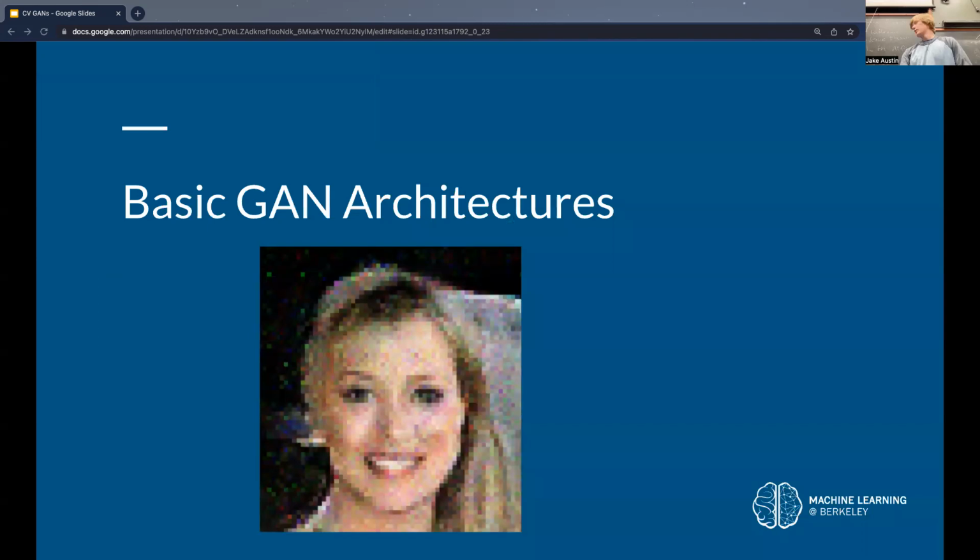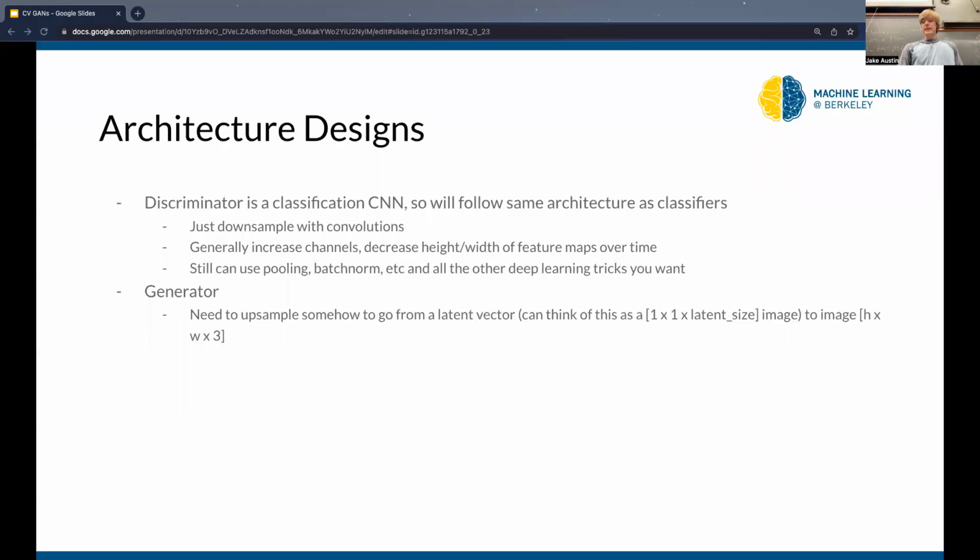So for basic GAN architectures, how do we make something that looks something like this? This was something off one of the projects that I did a while back, a particularly interesting looking face that you can actually generate using homework 3 that is out now. Basically, your discriminator is going to be some kind of classification CNN, something along the lines of what we've seen throughout this course. It's what a discriminator is doing: classification at the end of the day when your input is an image. So it's really not something you need to worry about too much. It's just going to be a simple CNN for classification, slowly downsampling, increasing the number of channels, decreasing the height and width of the feature map over time. Use whatever you want, like pooling, batch norm, whatever deep learning tricks you want.